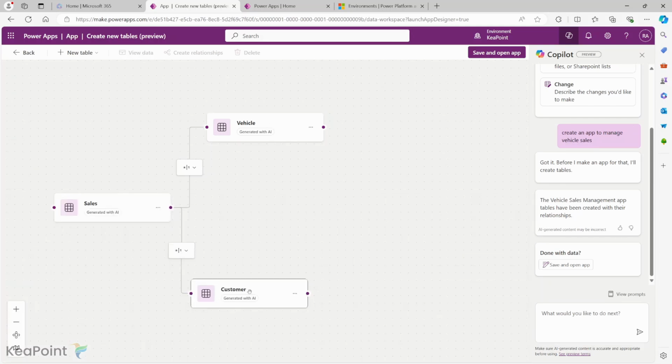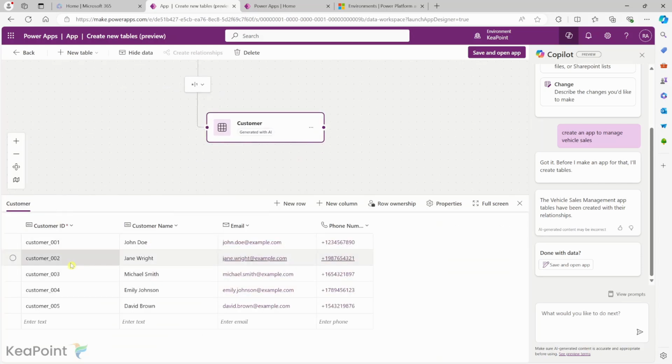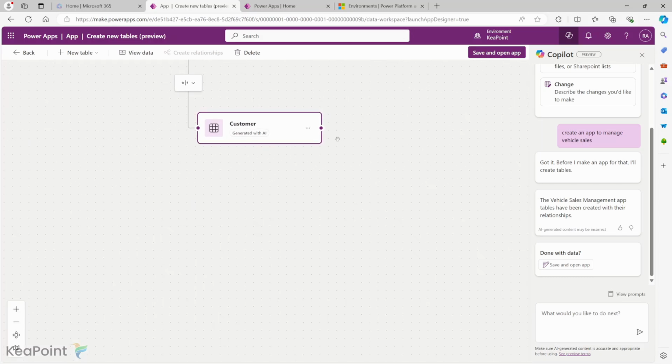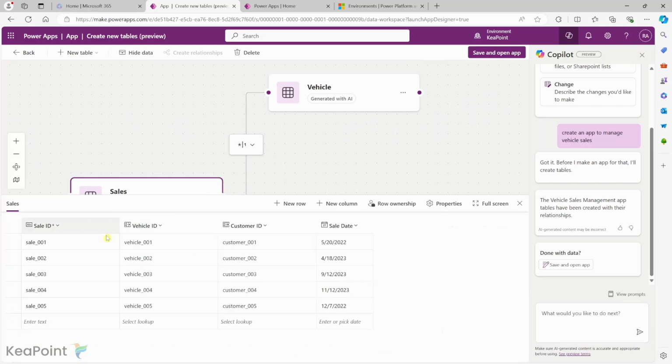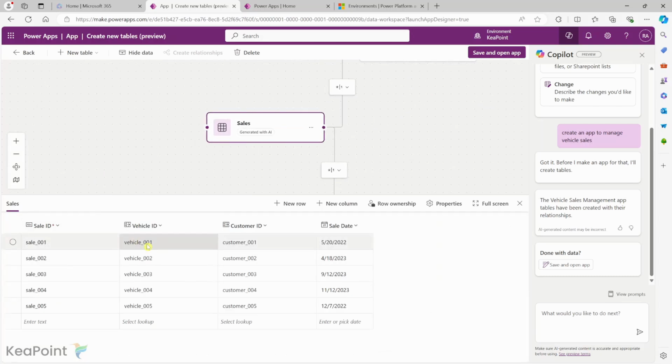If I just navigate to the customer schema, you can see it has customer ID, customer name, email, and phone number. You can add other details here as well if you want to. And if I close customers and go to sales, sales have the vehicle as a lookup, the customer ID as a lookup, and the sale date.